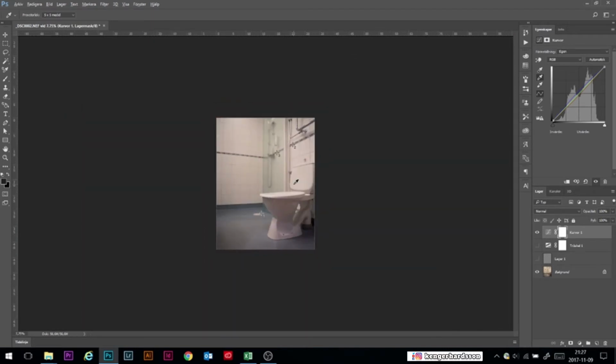Let's zoom out again, and this is the picture now. This was the picture before. We can already see a huge difference, right? But we're not done quite yet. So this is a great start.